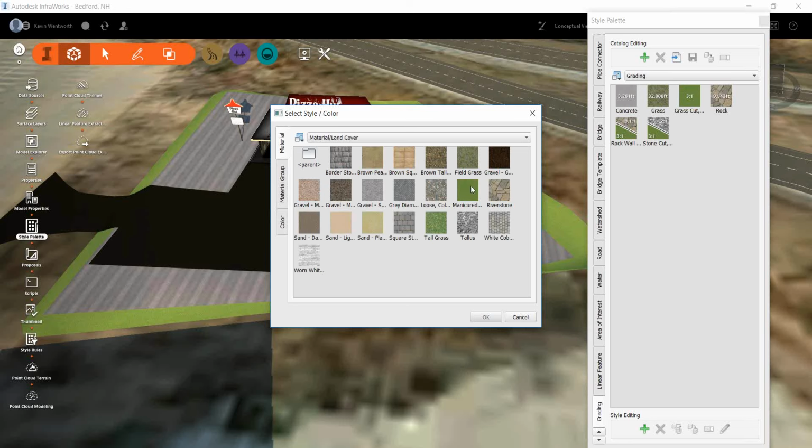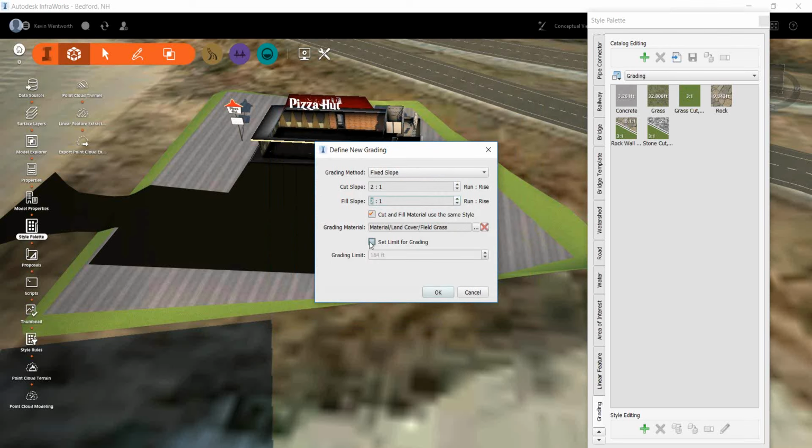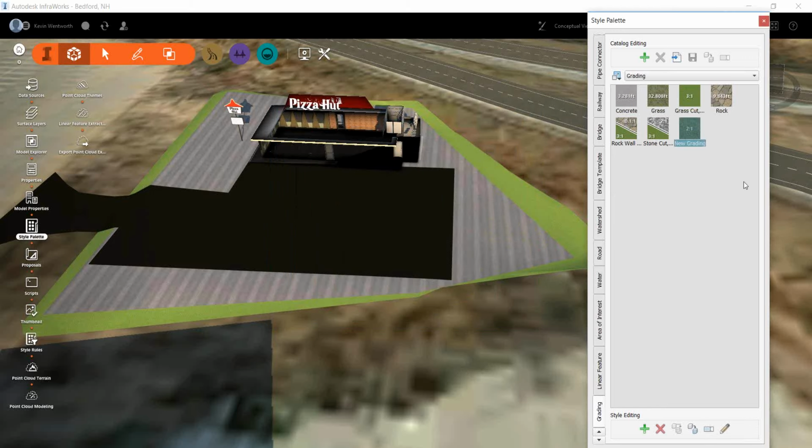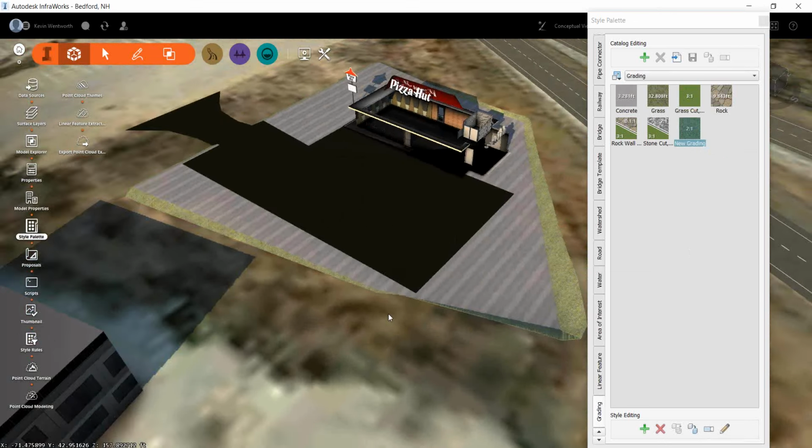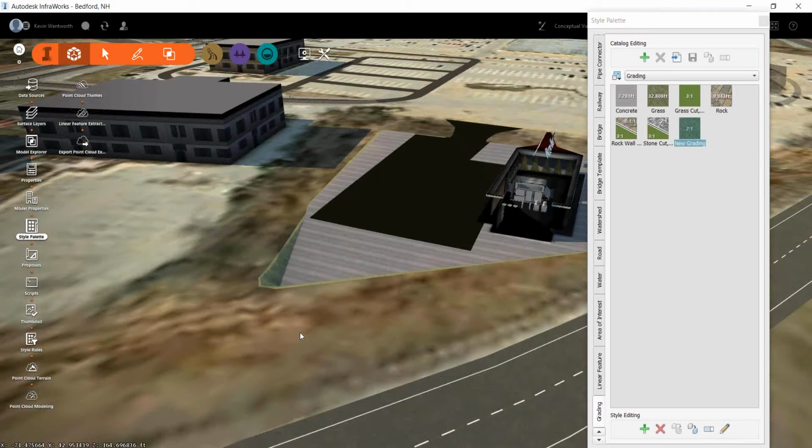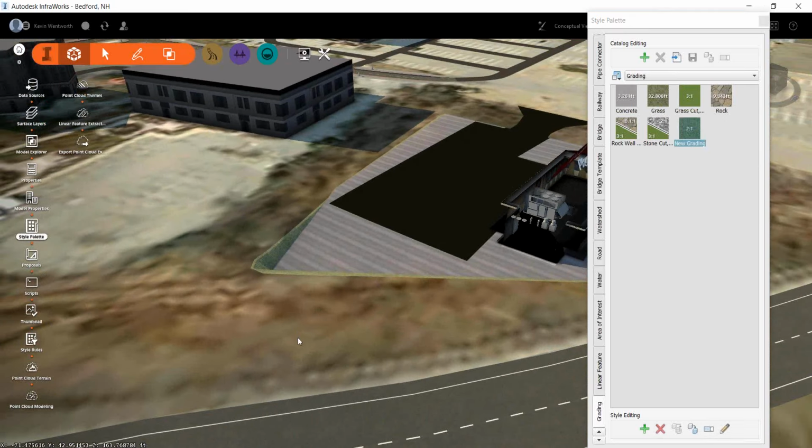Maybe I want to use this manicured grass. How about field grass we'll use for this material? You can also set a limit for your grading. I click OK. That's going to create this style for me. And all I have to do is drag that style on top of this object. And now this grading is updated using a 2:1 slope instead of a 3:1.